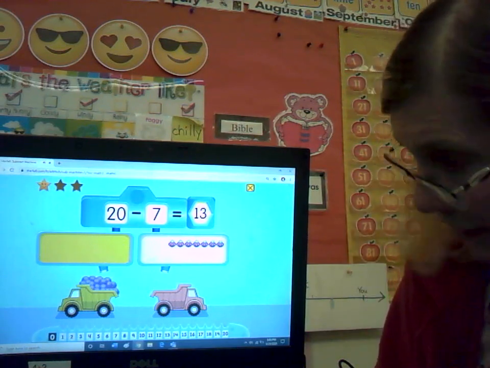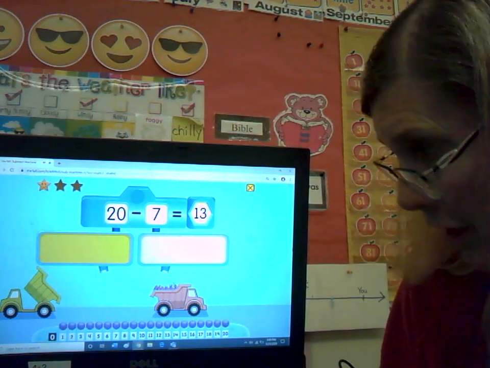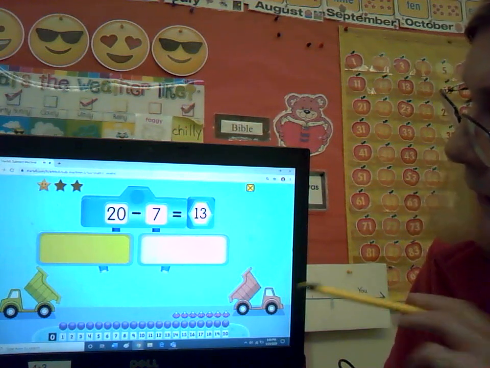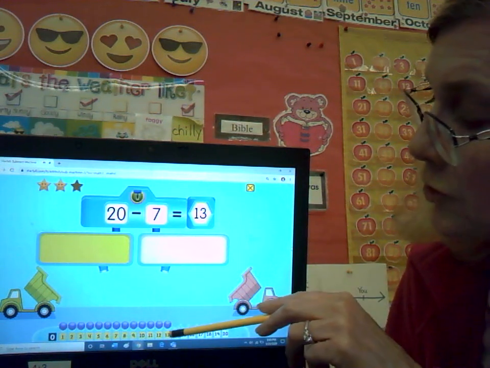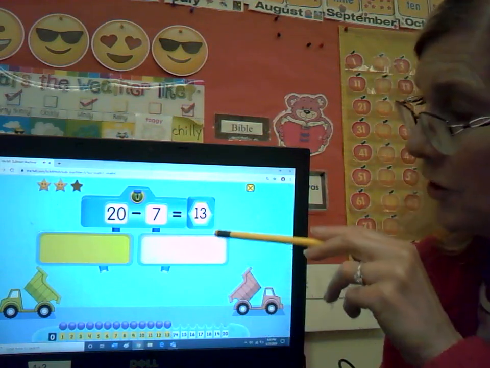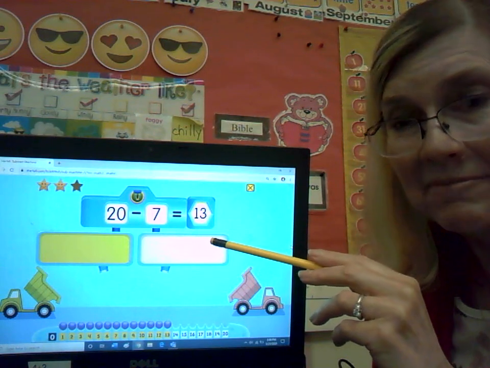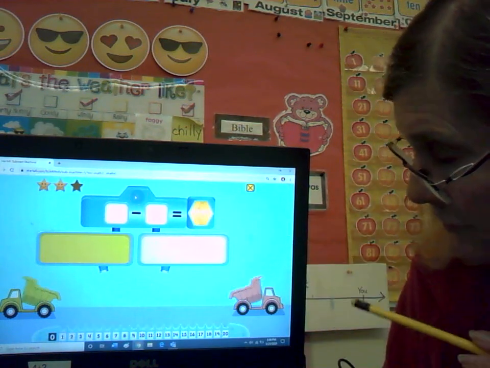And now they'll act it out for us. He's going to dump the 20 spheres, or maybe they're 20 planets. We don't know. And then 7 of these spaceships are going to take away 7 of the spheres, which leaves us with 13. Yep, we were correct. 20 minus 7 equals 13. Cool. Let's do one more just for fun. Click onto your green circle there.